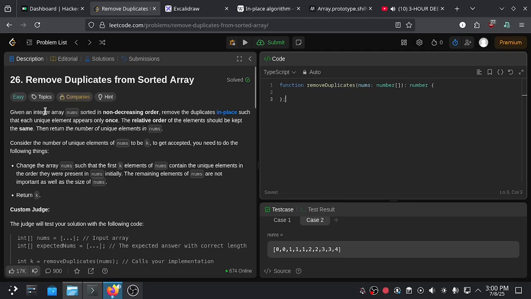For this particular challenge, it describes: given an integer array nums sorted in non-decreasing order, remove the duplicates in place. So we are going to sort it in place, mutating the original array, such that each unique element appears only once. The relative order of the elements should be kept the same. Then return the number of unique elements in nums. Consider the number of unique elements of nums to be k. To get accepted, you need to do the following things.